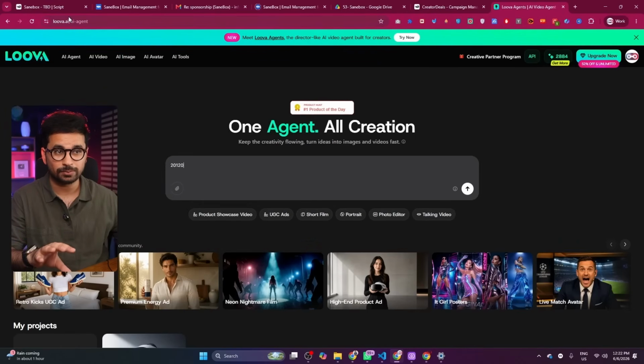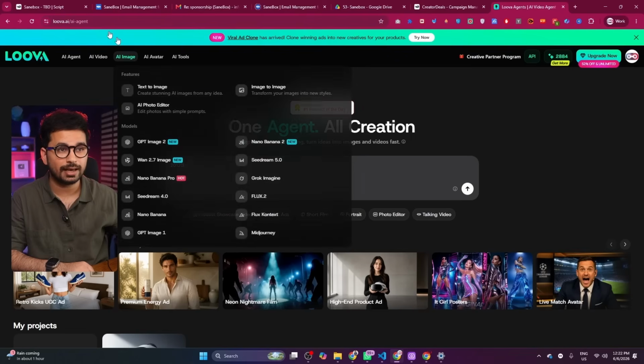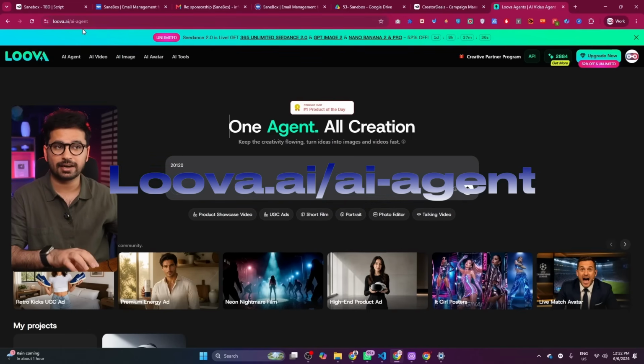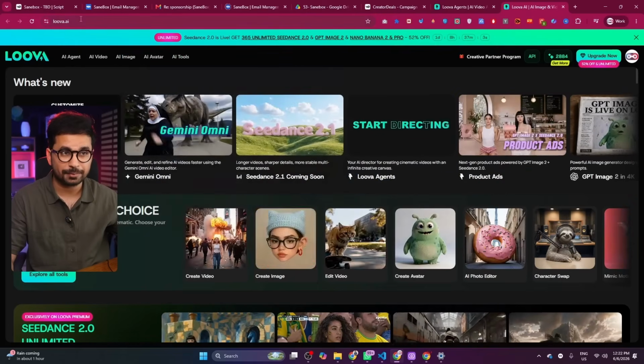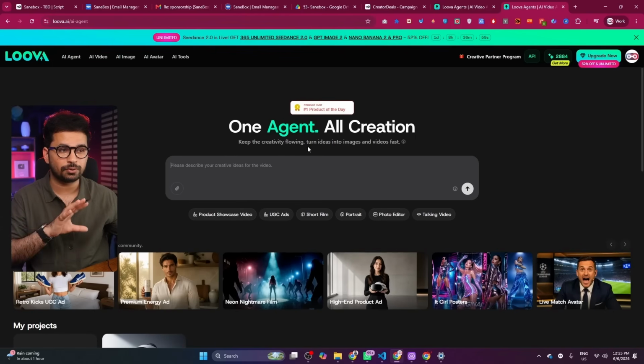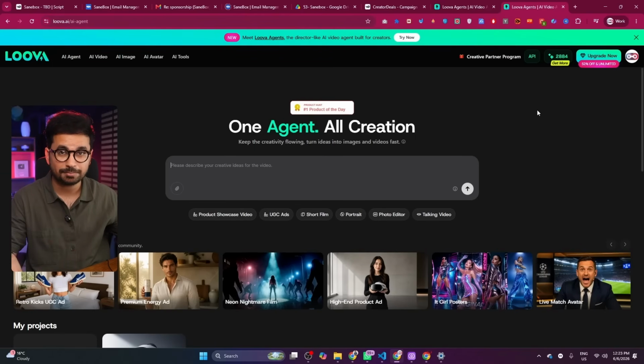So to start using Loova AI, simply go to loova.ai or click on the link in the description, and then open this particular URL, which is loova.ai/AI-agent. And if you are at the main landing page, simply click on this AI agent option in here, and then you'll be on this page. And now you can simply sign up and immediately start creating inside Loova Canvas.